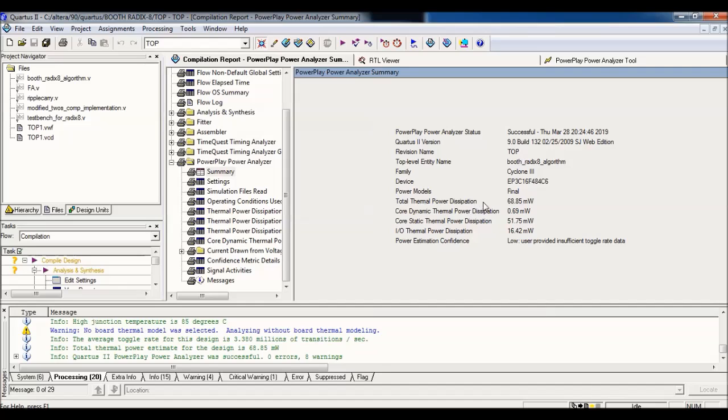You see the total power consumption of this circuit is available as 68 milliwatts. You can see the dynamic thermal power consumption, static power consumption, and IO thermal power consumption. So all the three major types of power consumption are shown.